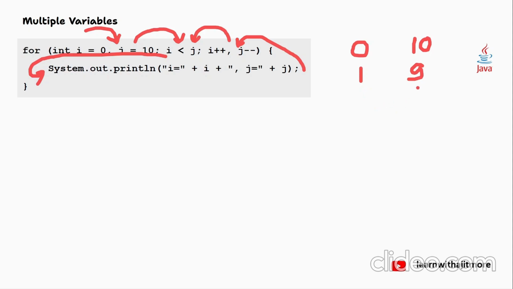So this is 1 and this is 9. Again the condition: is 1 less than 9? Yes. अंदर आएगा, वापस print कर देगा. Again updation. So updation means here it will become 2 and here it is 8. Correct? Again, is 2 less than 8? Yes. Come inside, print them.